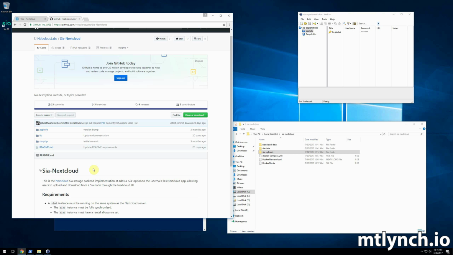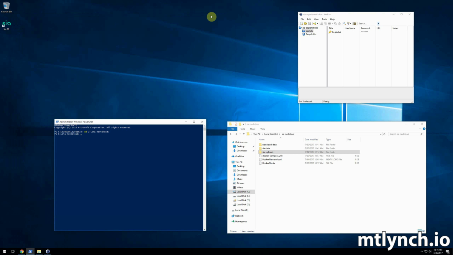So today we're going to try and use Docker and Docker Compose to get Sia and Nextcloud to work well together. So the first thing we're going to do, you can see these folders we've created. These are the folders for persistent data in both Sia and Nextcloud. So you can see they're all empty right now, but the Docker containers will put data in them once we start up the containers. So let's start that right now.